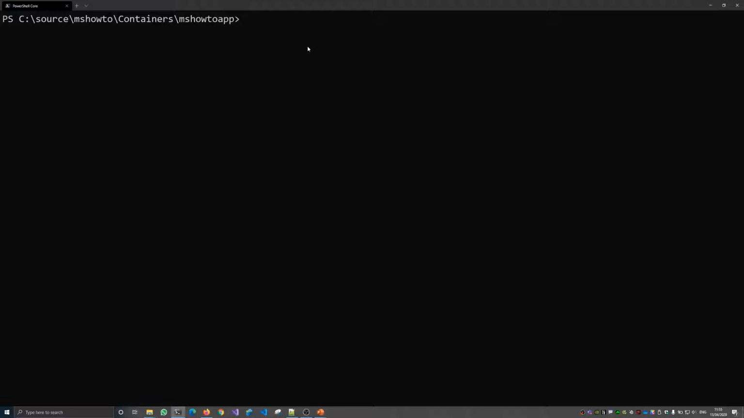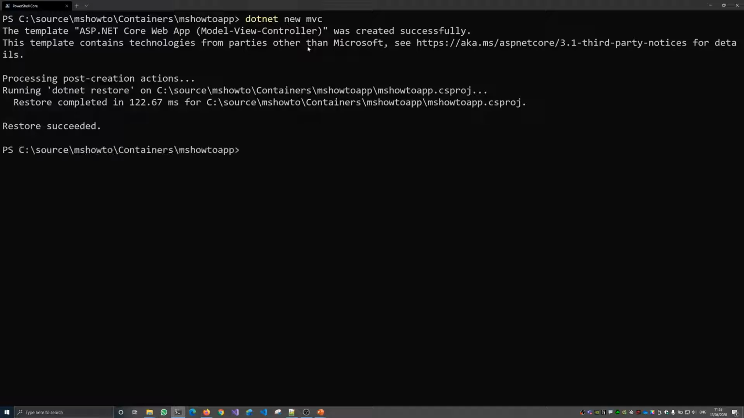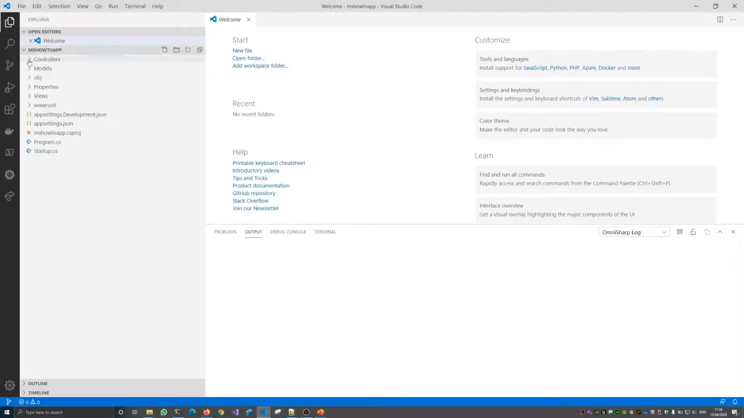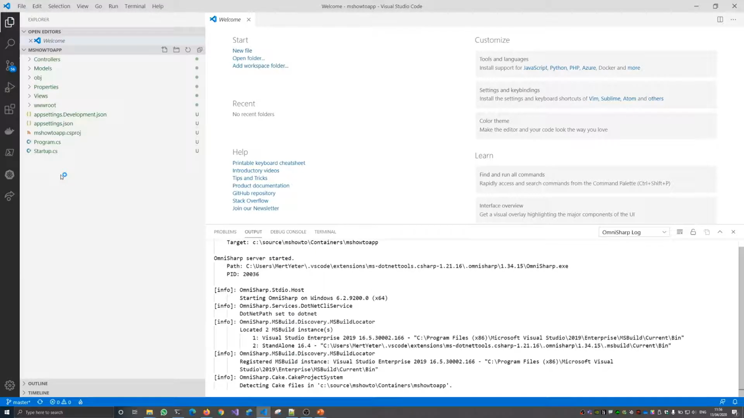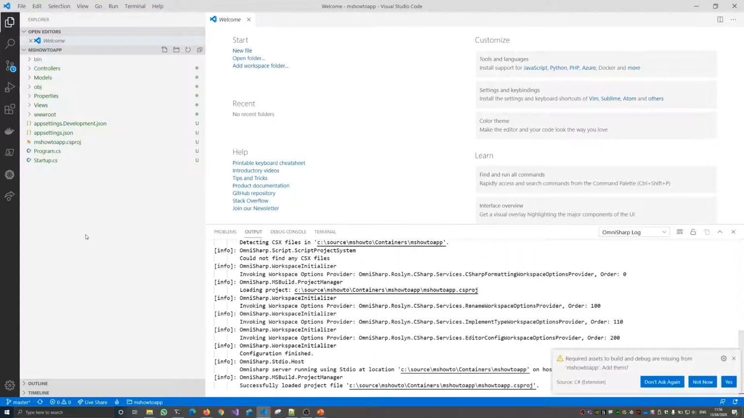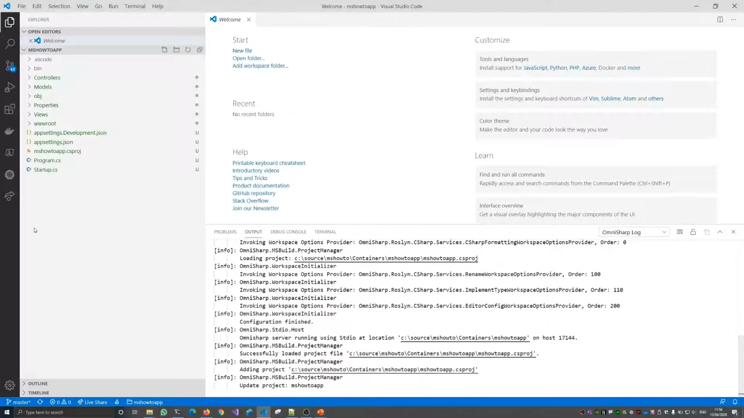Let's start with a .NET Core web application. dotnet new mvc. And I will open Visual Studio Code. You can see my source code files on the left. And it is asking me to add required assets to build and debug. And I'll say yes.